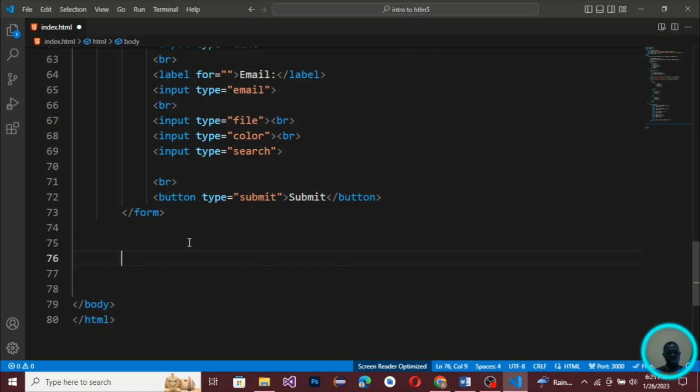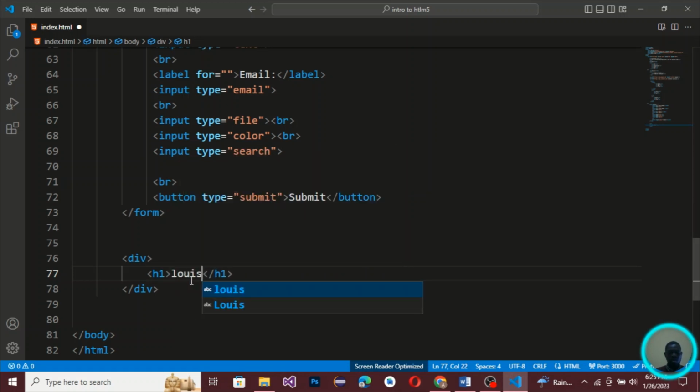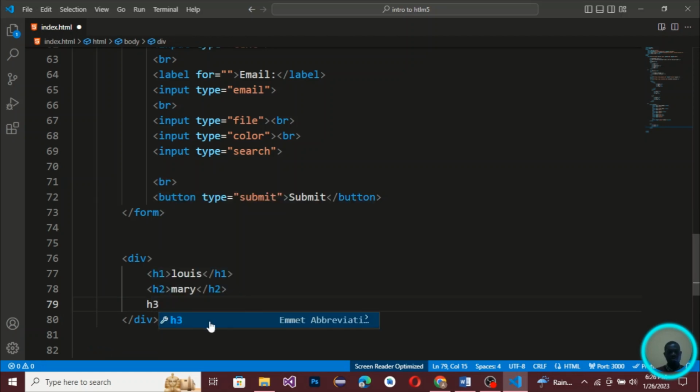So to get the div, you type div. VS Code is helping us. Div, this is it. It will come. Then you press enter again. This is a div. So whatever you type between the div, you are grouping them. I just want to do it fast. H1, Lewis. Another one, H2, Mary. Another one, H3, Angela.